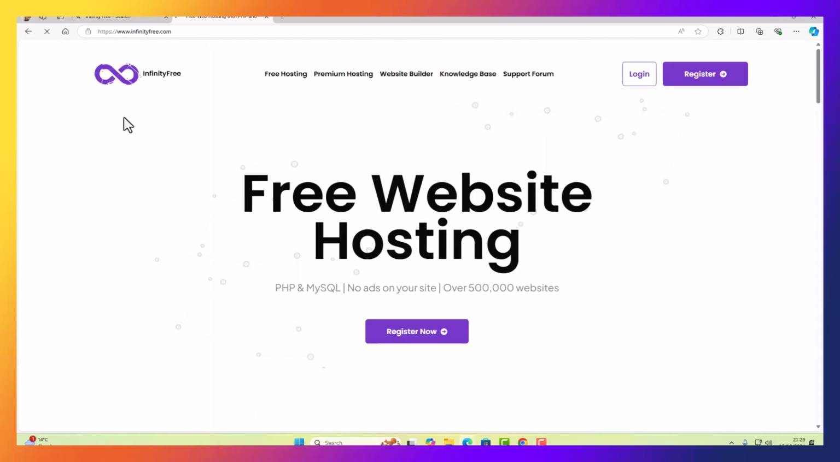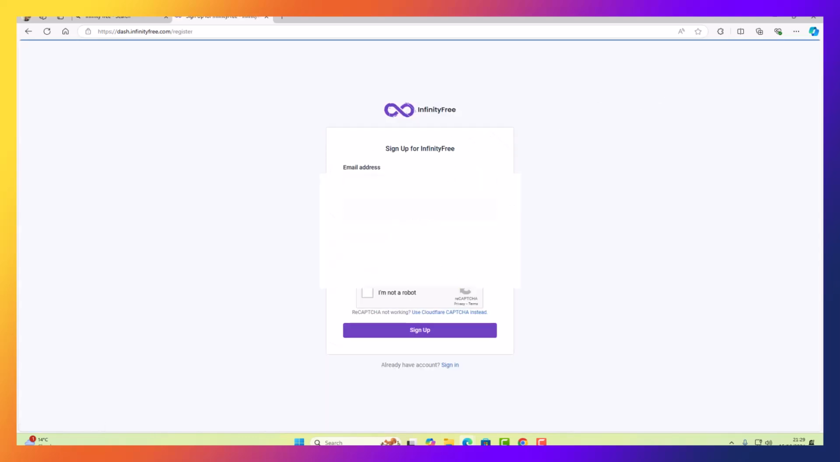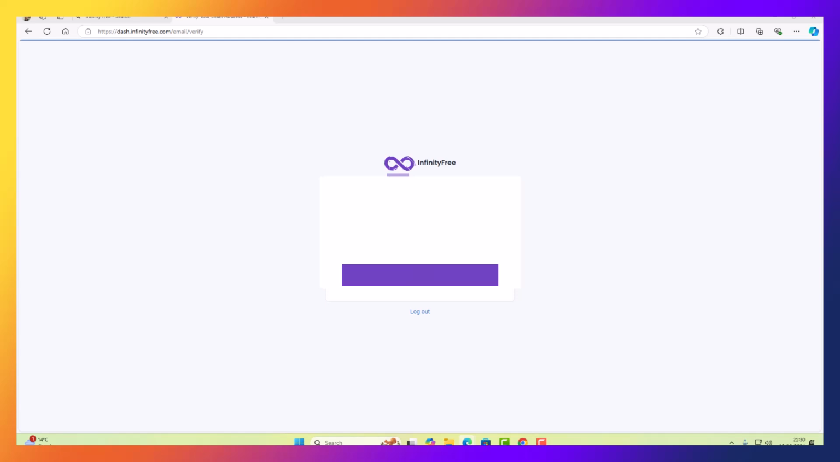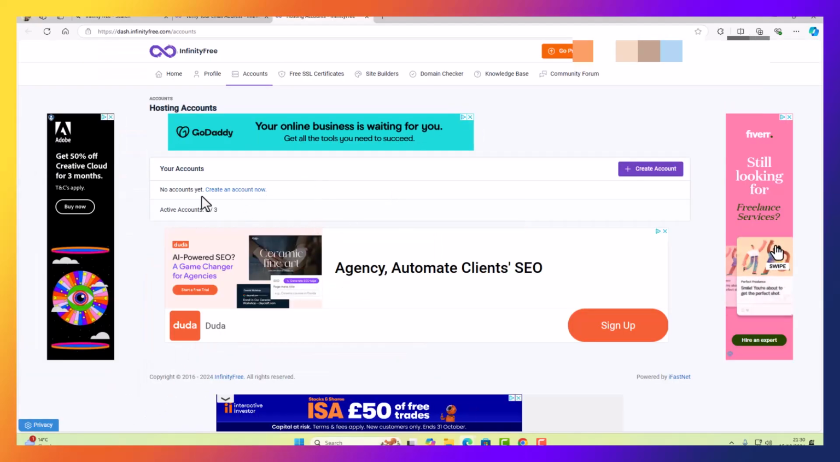I'm just going to search and click on it, and then I'm going to select register. I'm going to put my credentials. I'm going to tick here this box and then sign up. So now I need to check my email. So I'm going to go to my email account and click verify. Once I have verified my account, I will be able to log on.